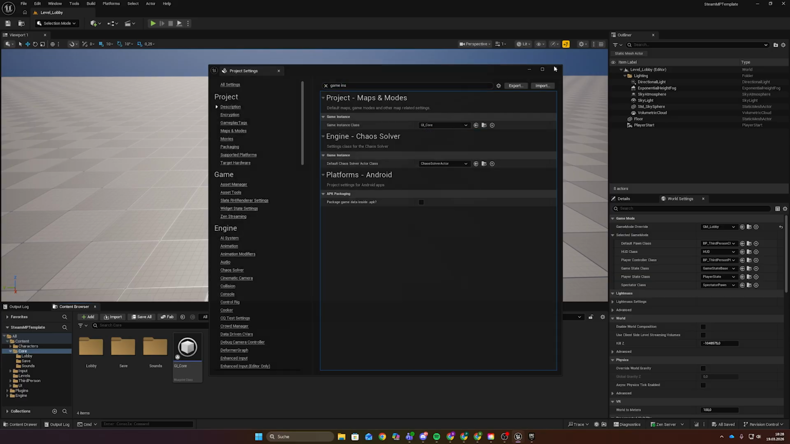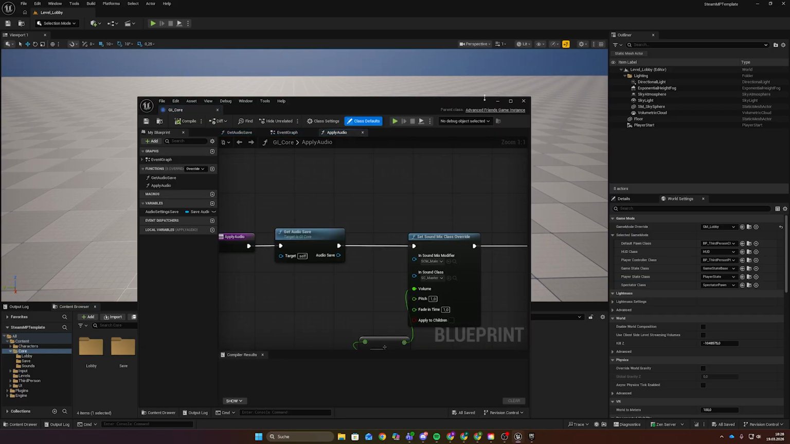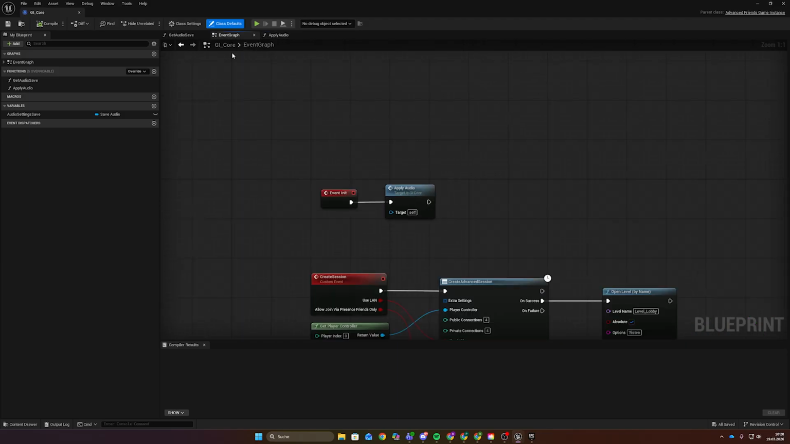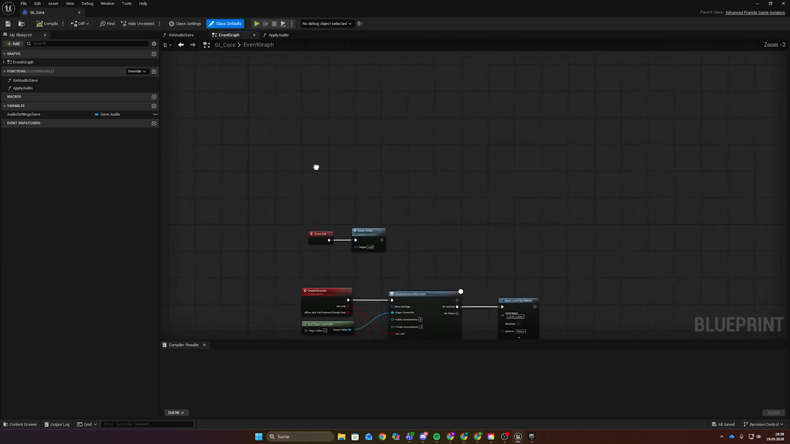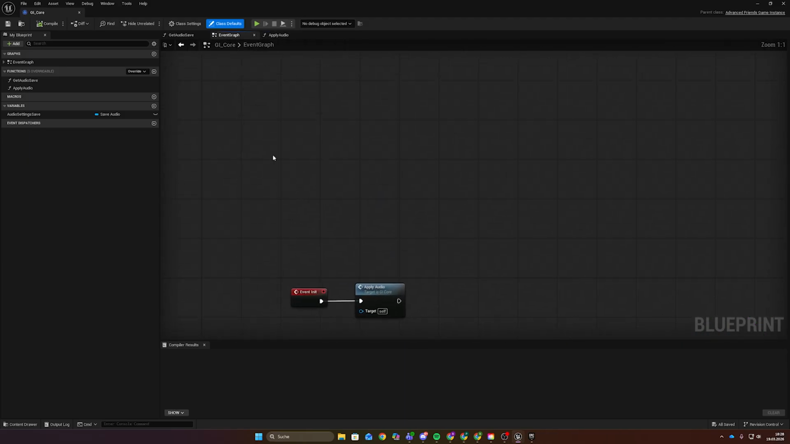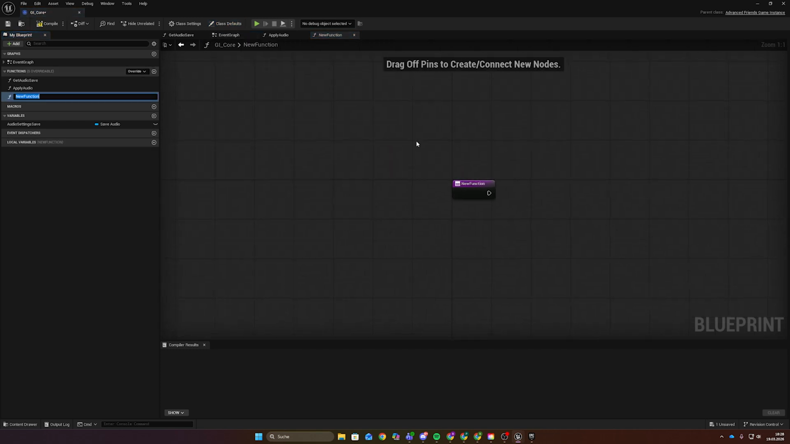It's a GI core for me. So let's open that up. For you it's probably going to be empty if you have not followed the recent parts of the tutorial series. But now we're going to create a function for the save logic. We're going to call it getVideoSave.